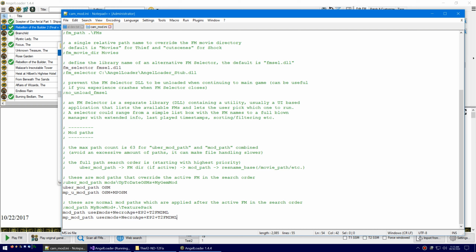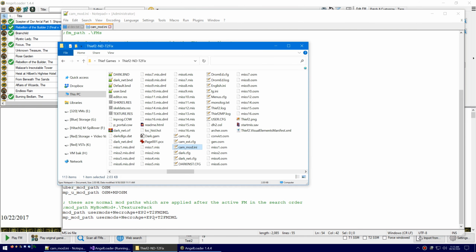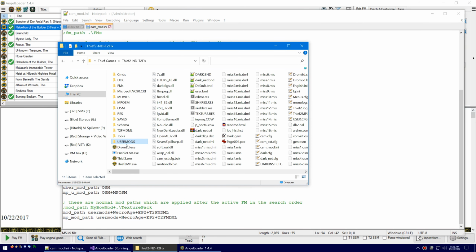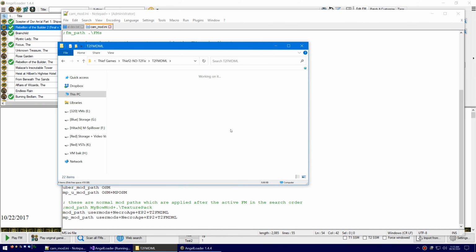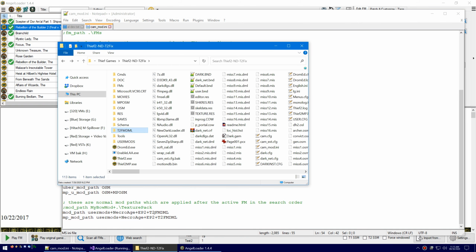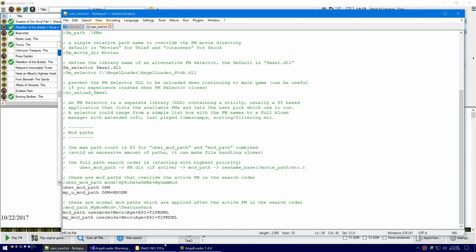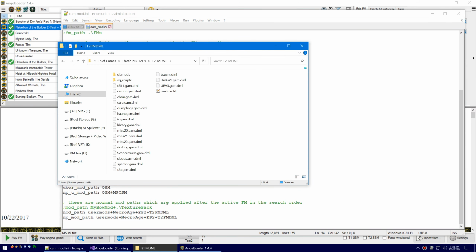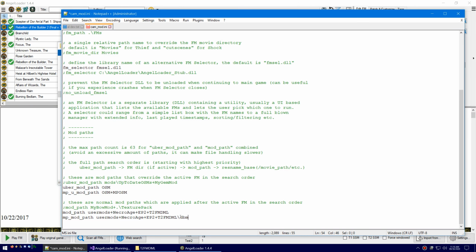And you can see these are actually the names of folders with a plus in between them. So if we look, we can see that there is indeed a user mods folder. There's not a NecroAge folder, but if there was, it would load it. There's no EP2 folder, but if there was, it would load it. There is a T2FMDML folder. So basically, if it can find any of these folders, it will load them. And even if there are subfolders, I don't think there's any in here, but if you wanted to have a subfolder in here, you could say, like, DB mods or whatever. That would just load the subfolder.